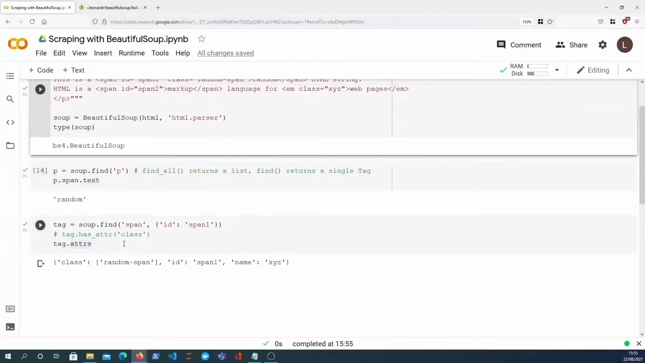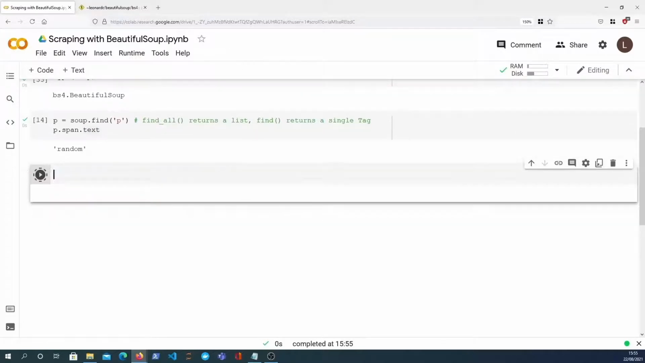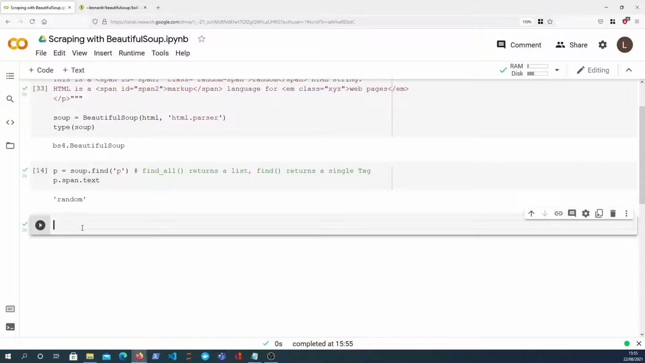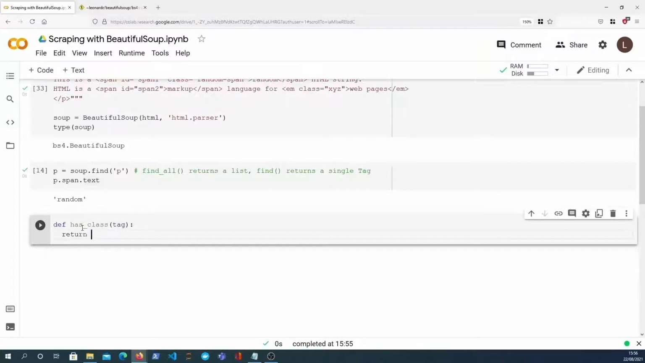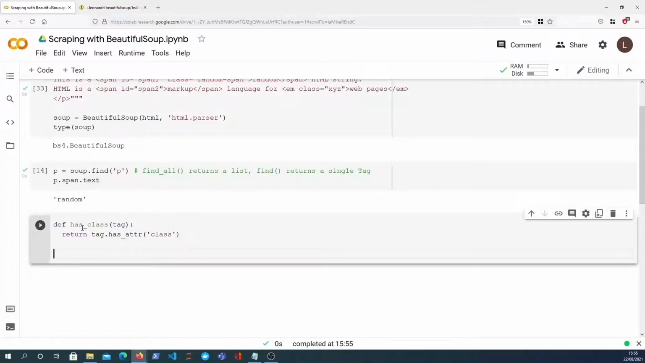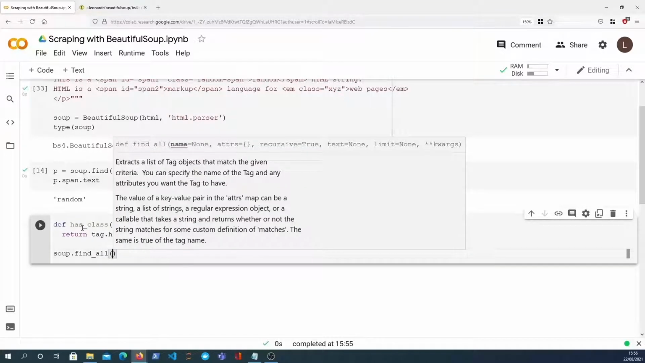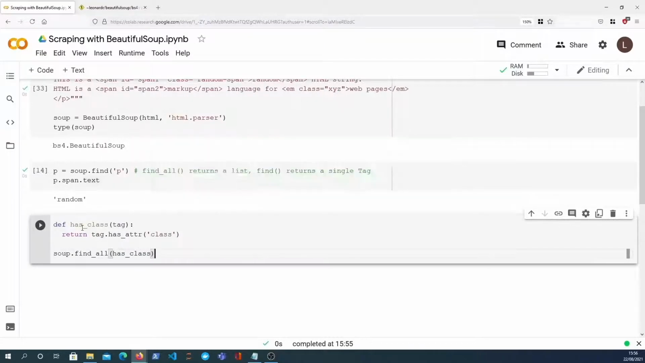Now let's look at something a little bit more advanced. I'm going to clear this cell, and we're going to see that the first parameter to find_all doesn't need to be a string with the element. It can actually be a callable, it can be a function. So let's define a function called has_class, which will take in a tag, and we're simply going to return whether or not that tag has a class attribute. So has_attr class. This will return true if the tag has a class attribute and false otherwise. Now we can use that to find all the elements in the HTML document that have a class by just passing the function as an argument.